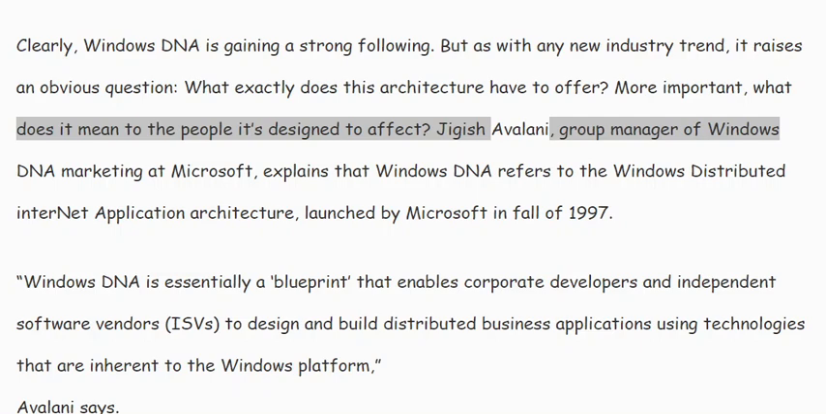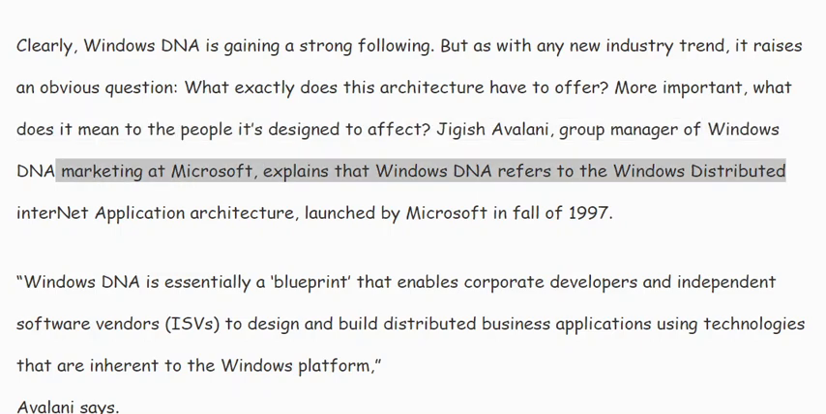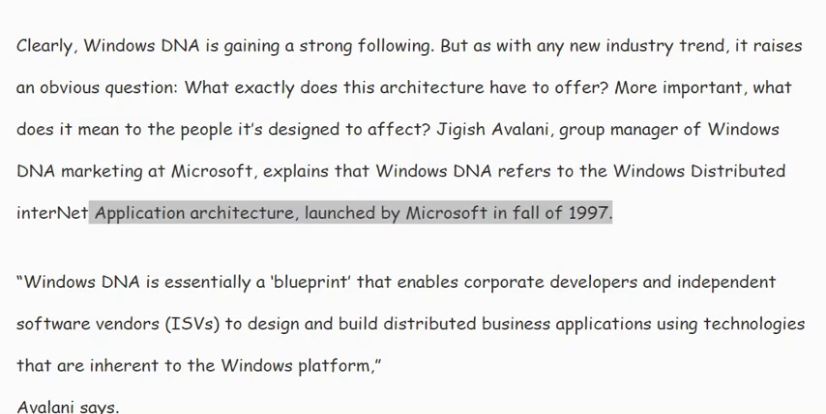Jigish Avlani, Group Manager of Windows DNA Marketing at Microsoft, explains that Windows DNA refers to the Windows Distributed Internet Application Architecture, launched by Microsoft in fall of 1997.